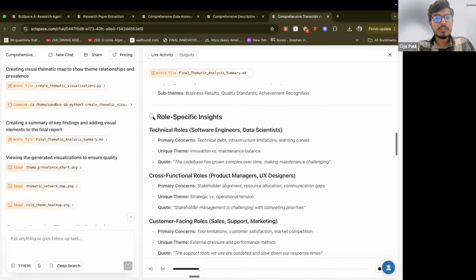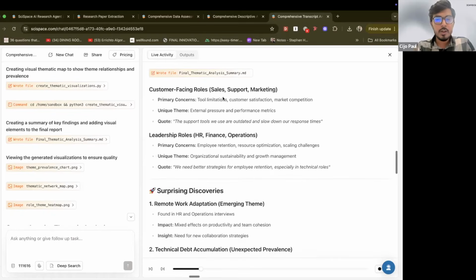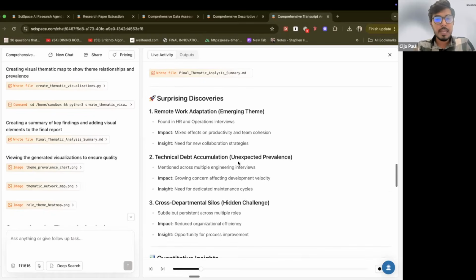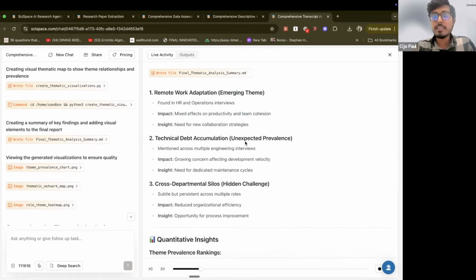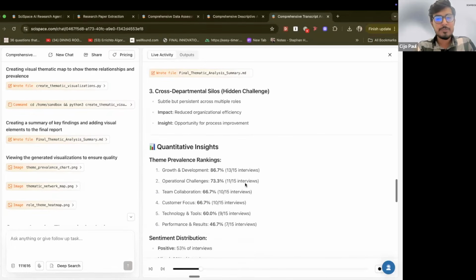So it's also given us role-specific insights, technical roles, right? Cross-functional roles. What were the interview participants like? We've got all of these things, and there are some surprising discoveries. So remote work adaptation is an emerging thing. It's found in HR and operations interviews. In fact, mixed effect on productivity and team cohesion was mentioned in a particular interview. So a lot of insights directly from the CSV file when we give it to the agent and ask it to give me the answers.